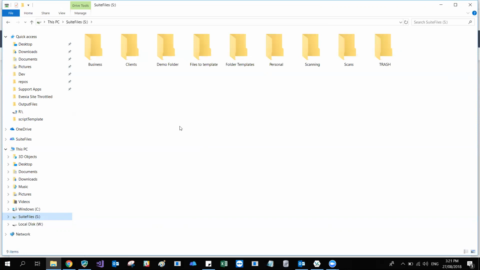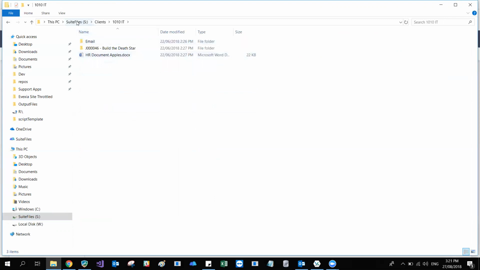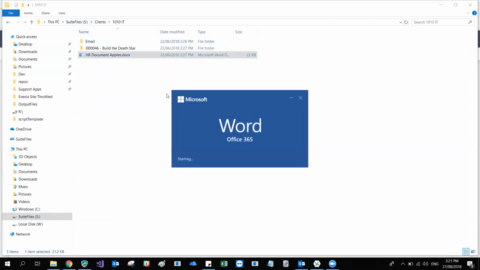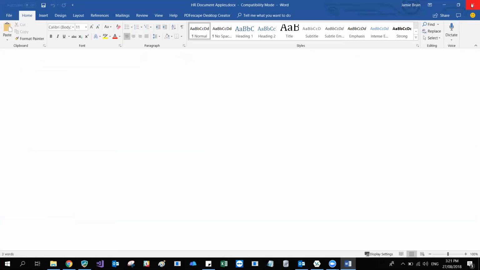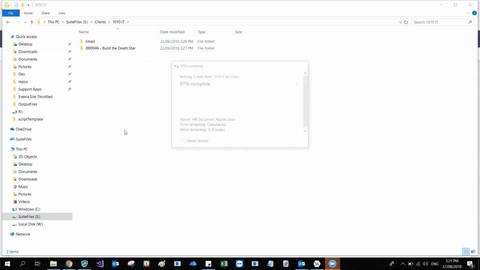If you're using SuiteFiles Drive, you can do all the normal File Explorer stuff. You can click through folders to navigate through them. You can open up files from here. You can do things like drag and drop, copy and paste, cut and paste, renaming, all that sort of thing.